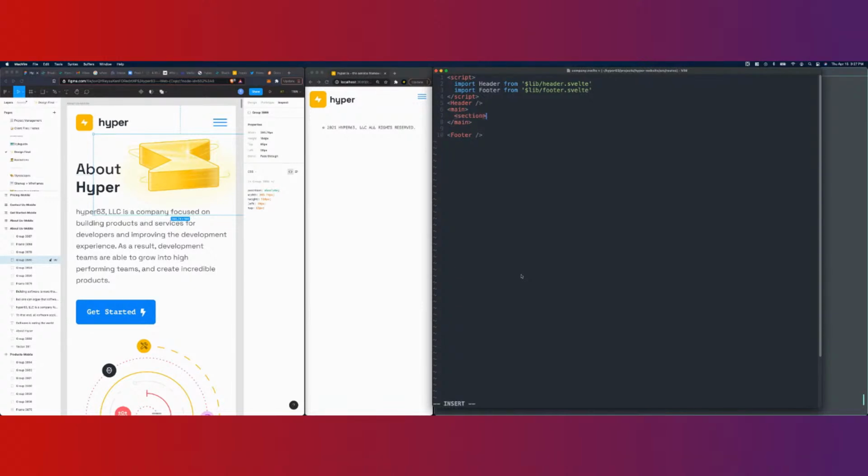Create a section. In that section, we'll have our header one. That'll be about hyper. Make that bold. And then we'll have our image, and we'll call it company bolt logo. Okay, now we have our section. That looks cool.